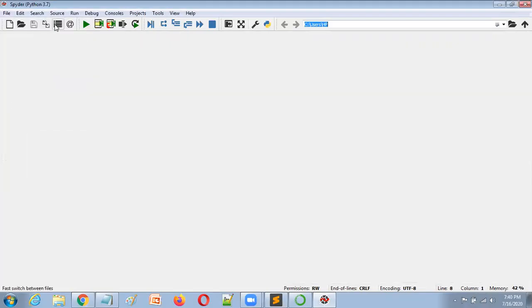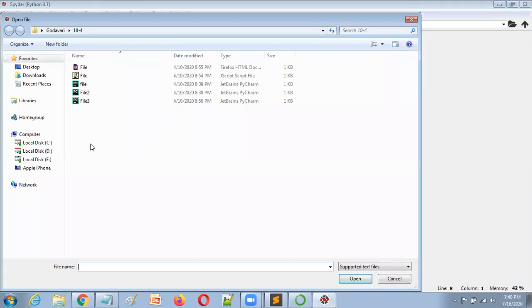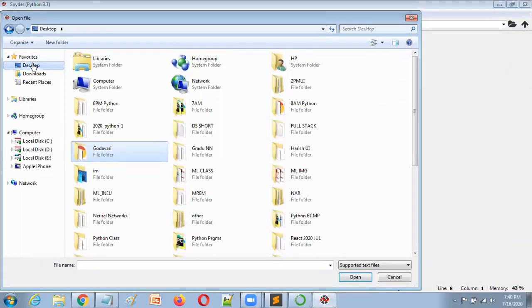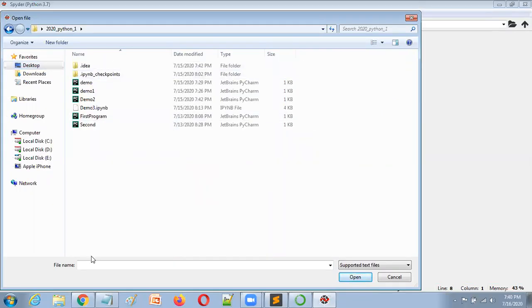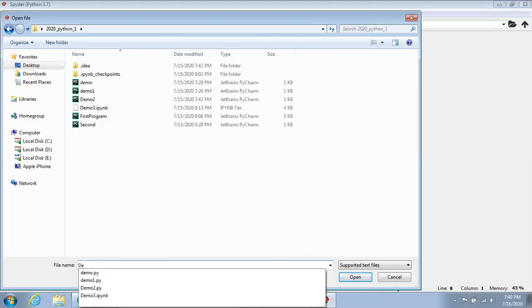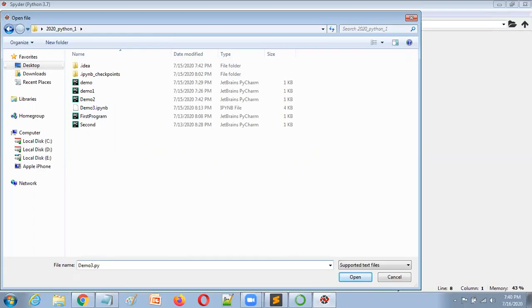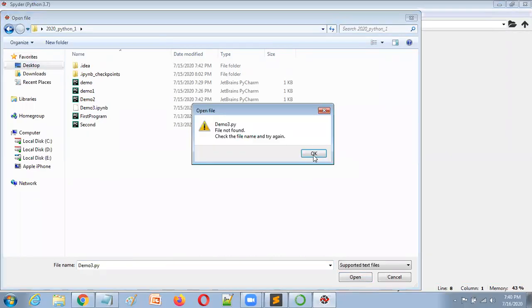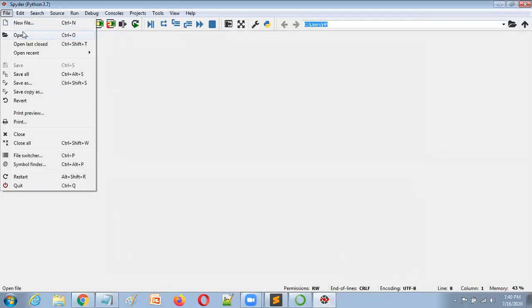So File, New File. I'm going to create a new file now for this Spyder. Let me go. Save the file on the desktop, where we have a folder called 2020 Python, and I'm going to create a file called demo3.py, and click on OK. The demo3.py not found. To do, new file.